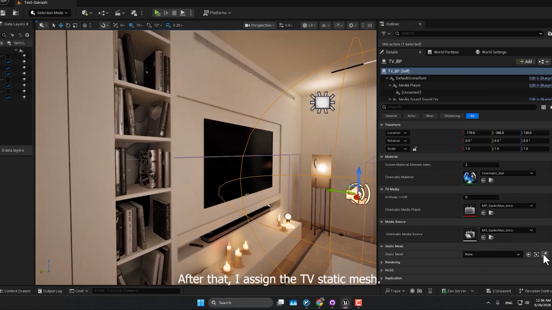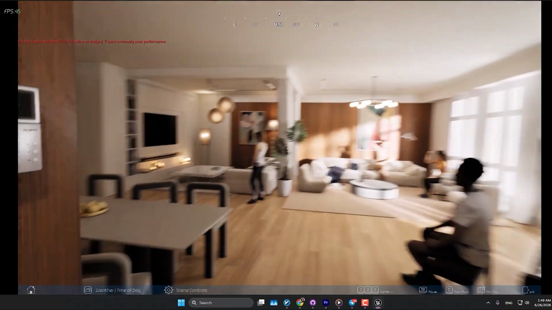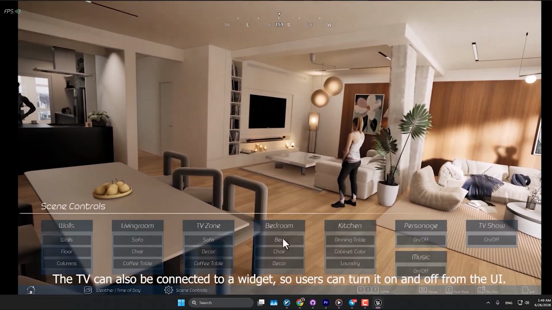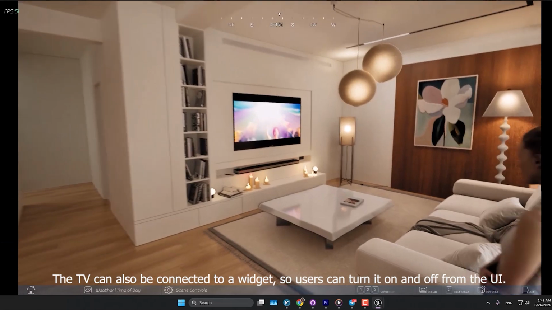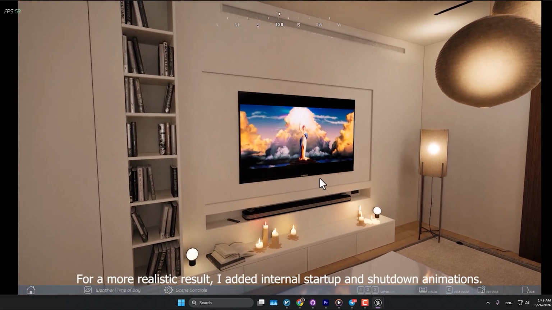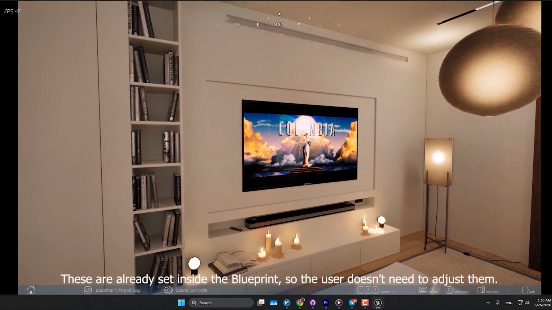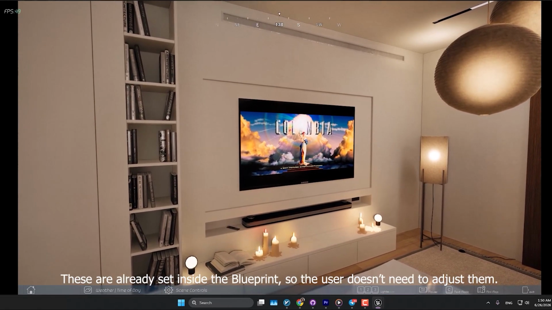After that, I assign the TV static mesh. Just make sure the screen UV is already prepared correctly. The TV can also be connected to a widget, so users can turn it on and off from the UI. For a more realistic result, I added internal startup and shutdown animations. These are already set inside the blueprint, so the user doesn't need to adjust them.